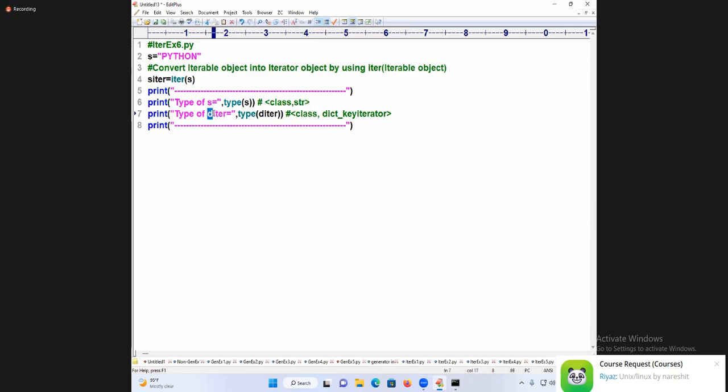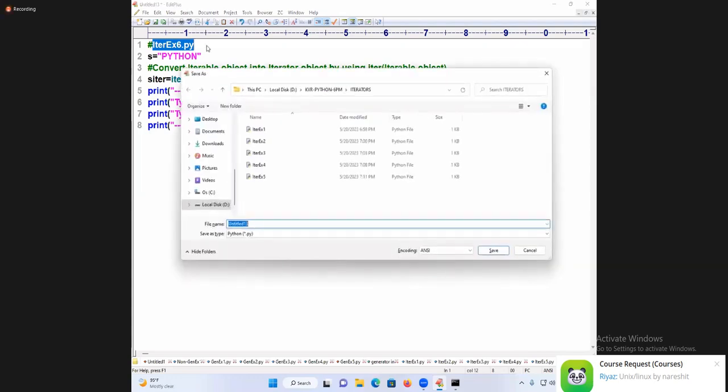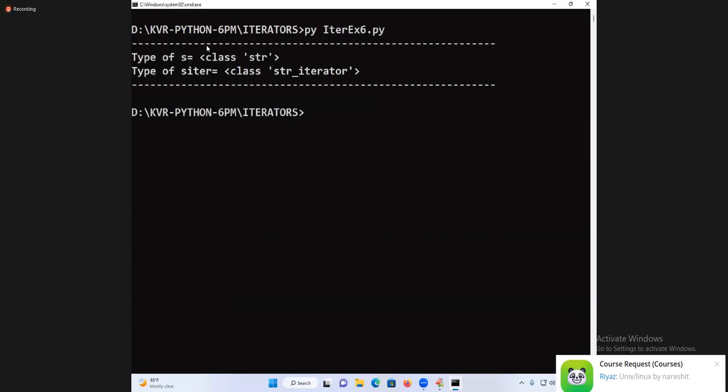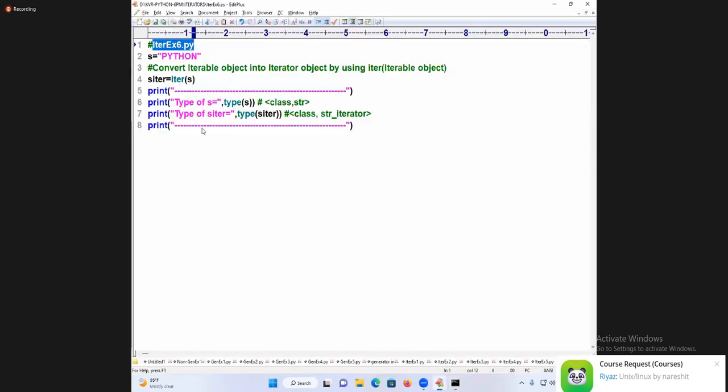STR. Type of S ITER. What is this now? STR underscore iterator. Check it out. ITER example 6.py. So STR iterator. Don't think that int iterator, float iterator, don't add your own Python to that. Why won't it have int iterator, etc.? Because it is a single value. Single value does not contain an iterator. So you cannot do that. So that's why we converted into that.